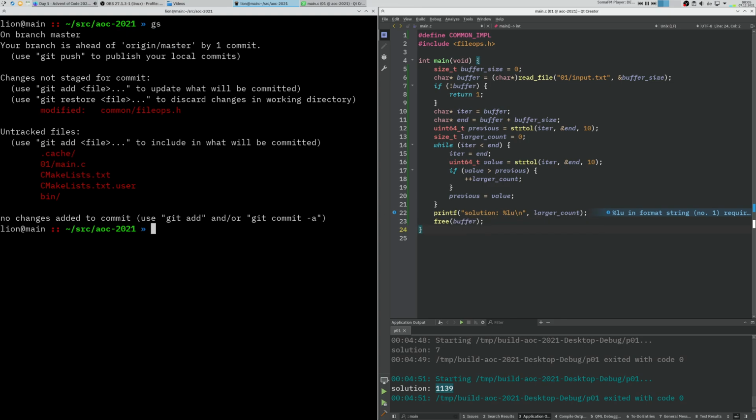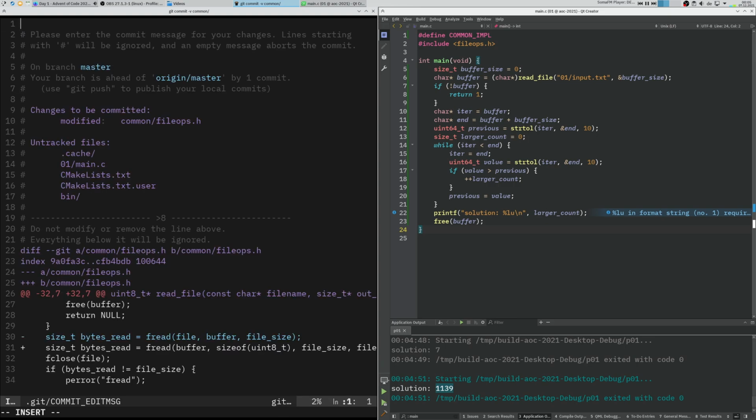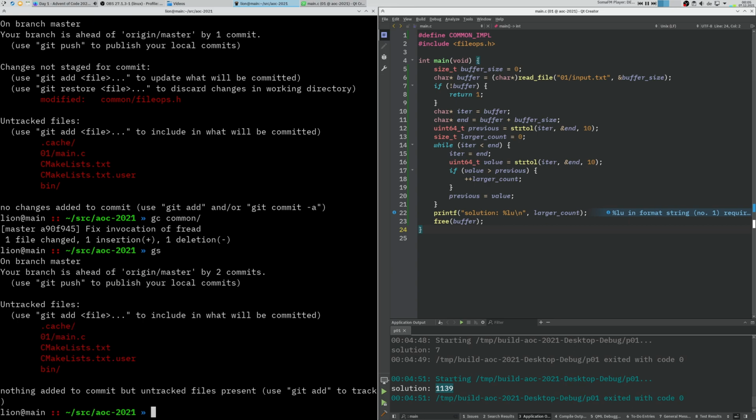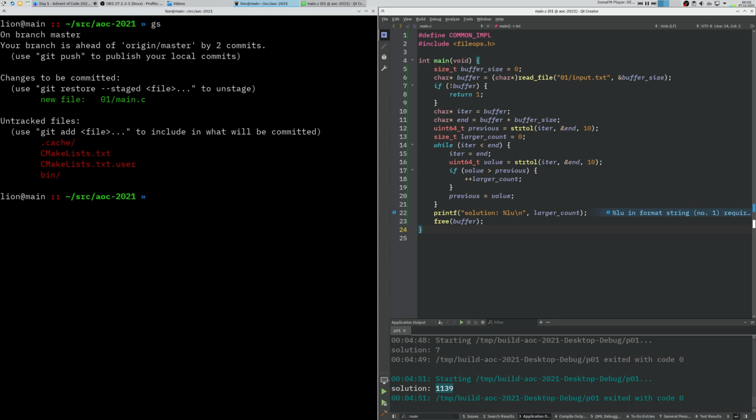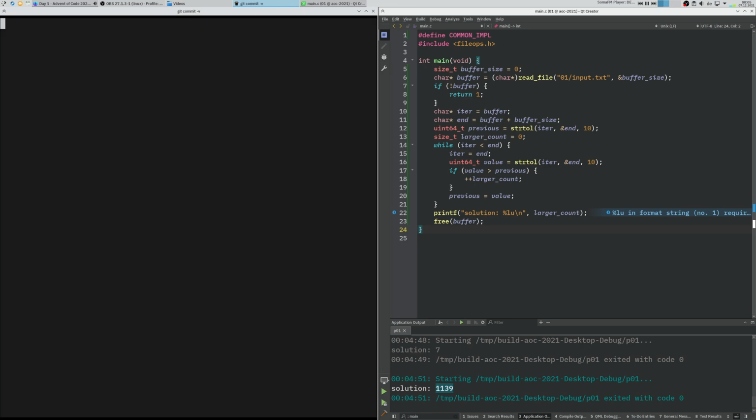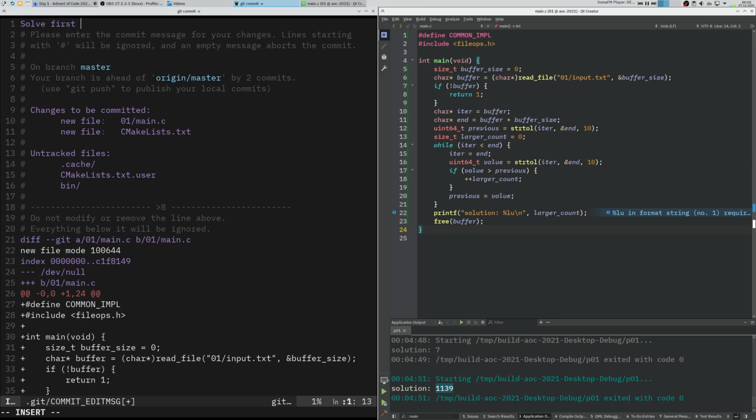Let's quickly commit this change, which fixes invocation. Is that how you spell invocation? I don't know. Invocation of read. Okay, so now we want to add GA01 here. And we also want to add CMake lists. All right, so solve first per day, add CMake lists.